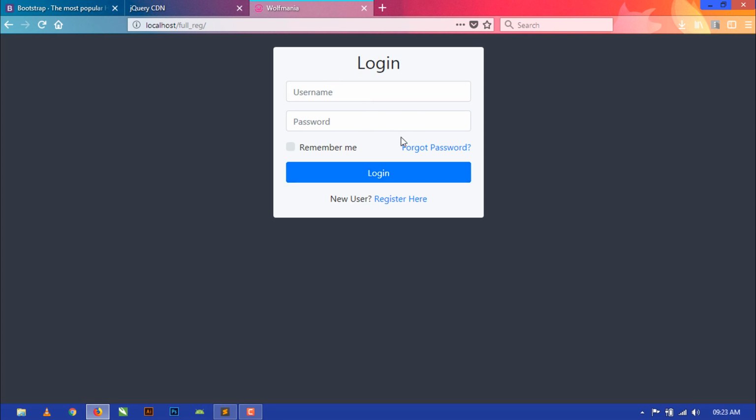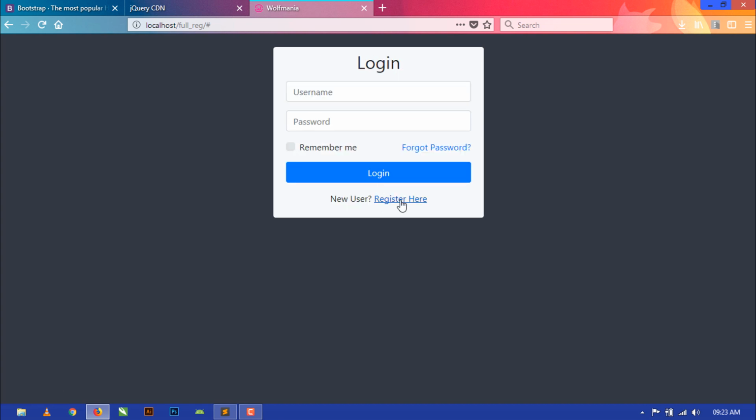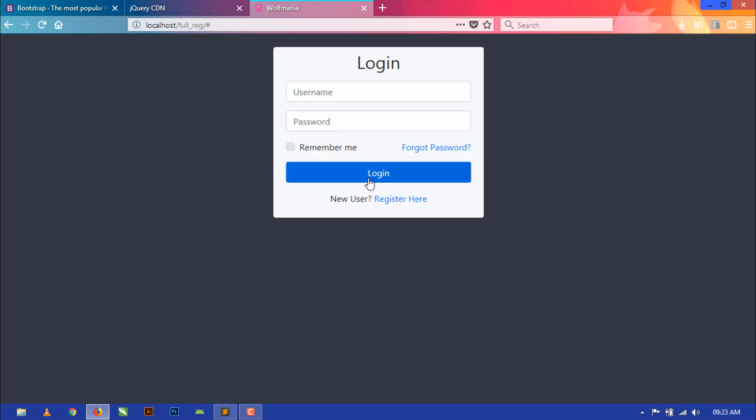So this is our form, this is our login form, this is for reset password form, and this is our registration form. So for designing this type of form we need Bootstrap 4.